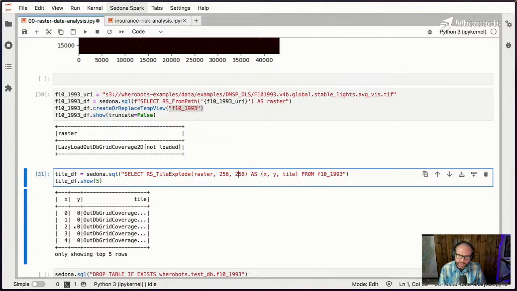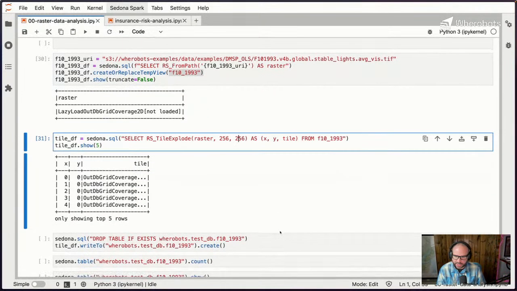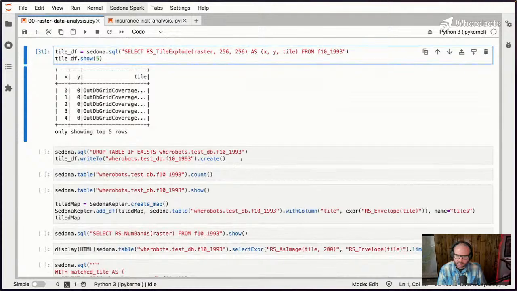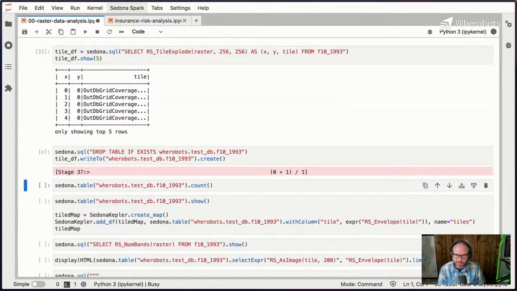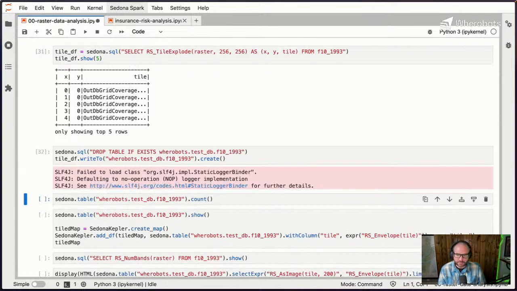And we have an X and a Y that maps to, kind of, 0, 0 is going to be the tile in the upper left, and so on. So similar pixel coordinates now, but now for each tile. And now we're going to write this data to a Havasu table. So if you watched the last live stream that we did, we took a look at the Havasu open table format specification. So Havasu, this is the extension of Apache Iceberg that Sedona and Wherobots Cloud uses to store data.